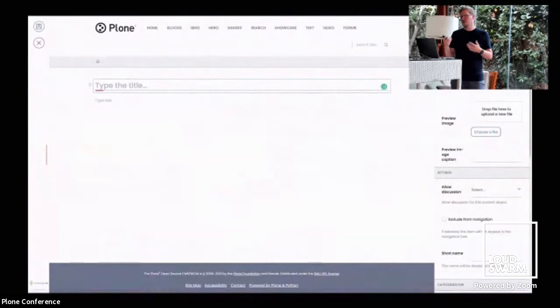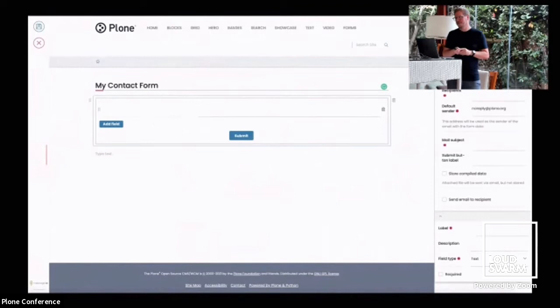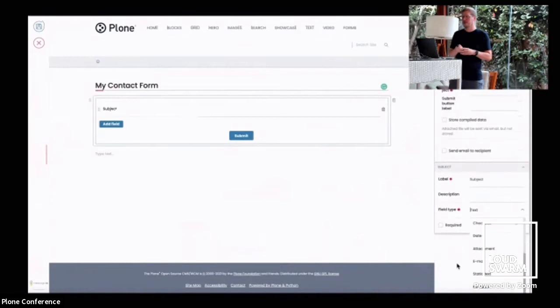So let me show you how this works. You create a new contact form, for instance, right? So let's keep it simple here because I want to show you many things. So you create a new form here. The form is a block. Everything in Plone 6 is actually a block, right? So you have a few settings there. This is basically the email that is sent, to whom it's sent, what subject you use, and all those kinds of information.